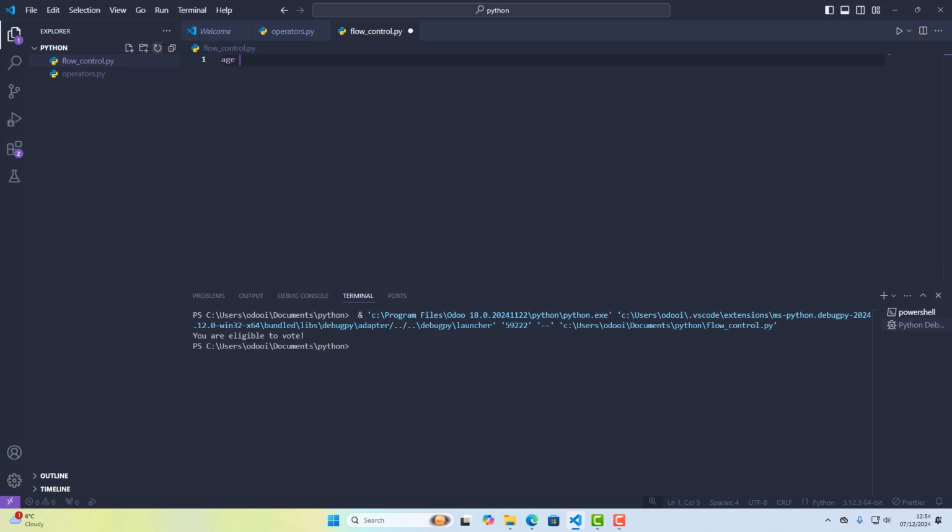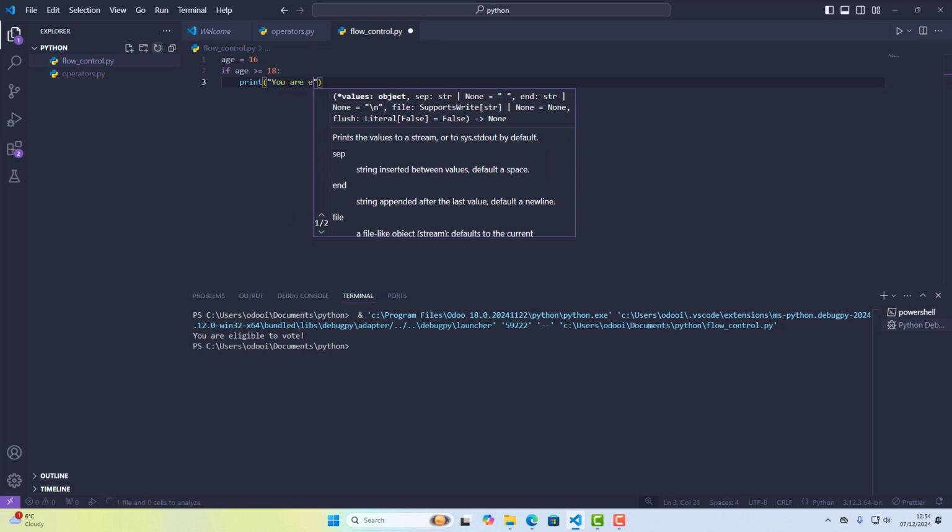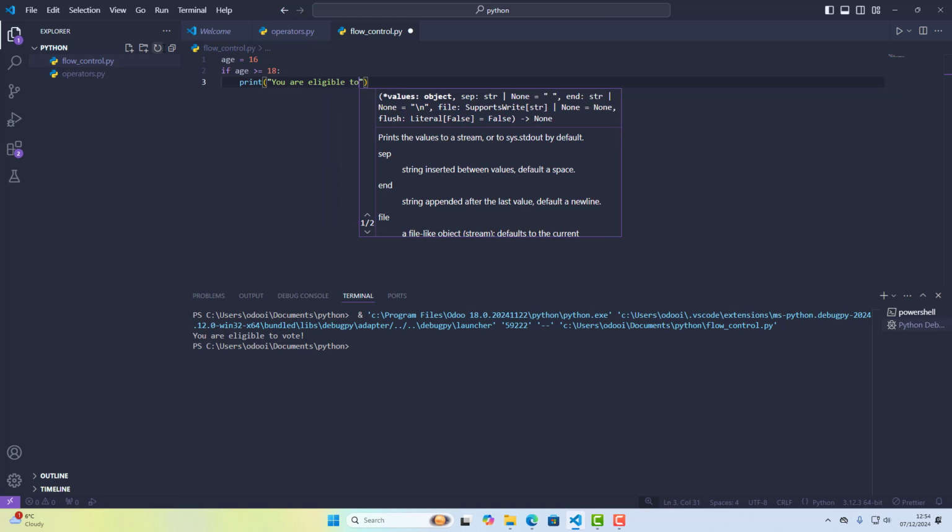We now experiment with another example. We say age is equal to 16, and then if age is greater than or equal to 18, the same example, then print you are eligible to vote.